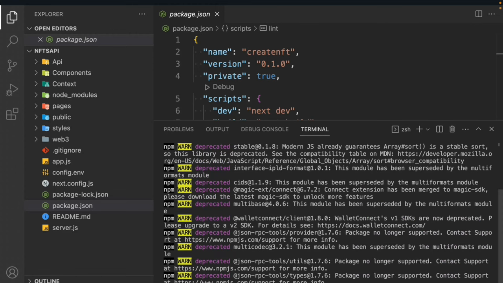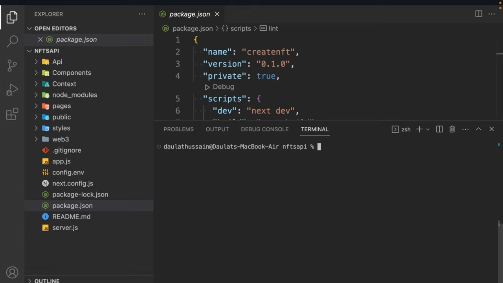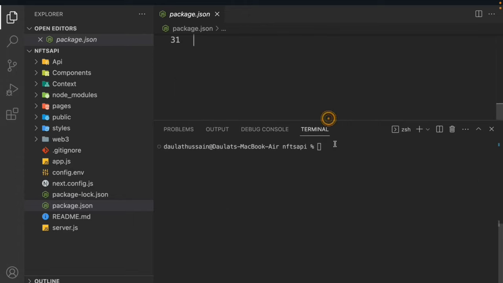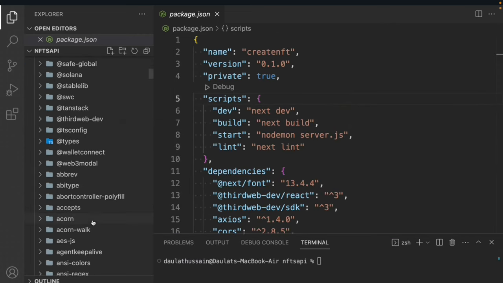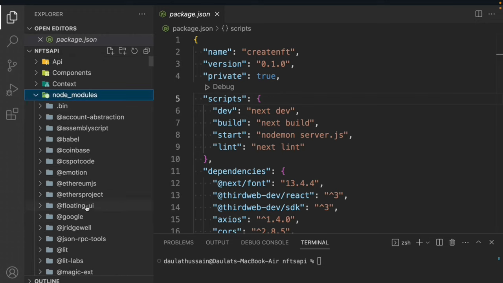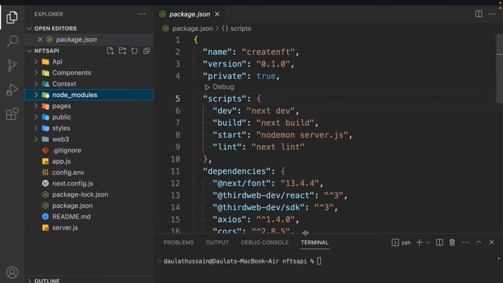And it's happening. Just a moment. And finally, we have installed all the packages. Just clear your terminal. Bring this down. Come back in the node modules. And here you will find all the packages we have installed. Don't need to worry about that. Now, let's bring it up.